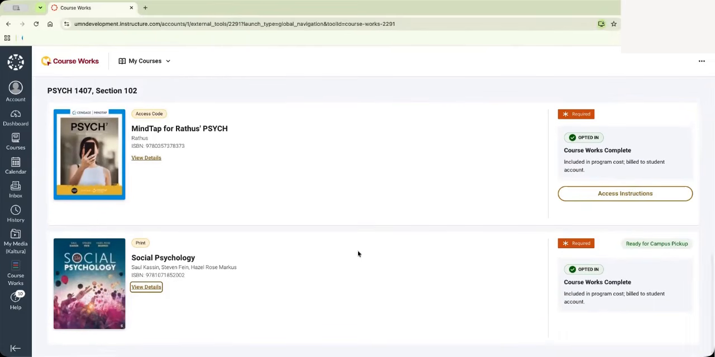Another quick note about print books is that if you drop a course with a print book, you will need to return it to the campus store. Otherwise, if you stick with the course, the book is yours to keep forever.